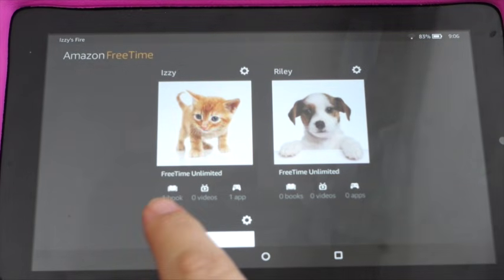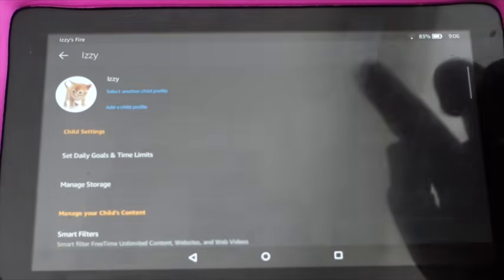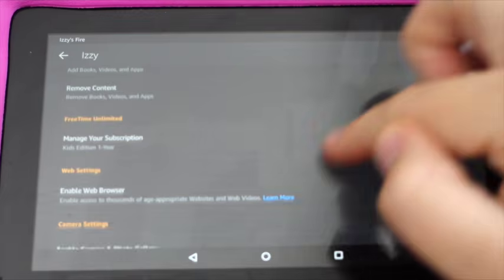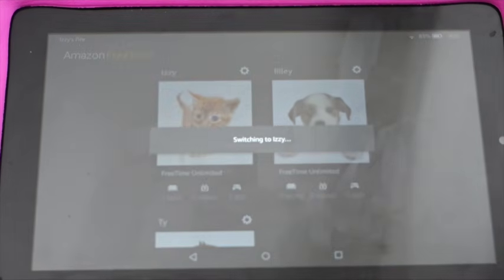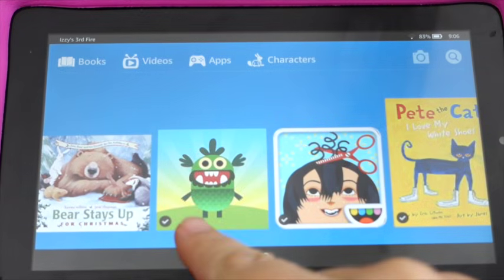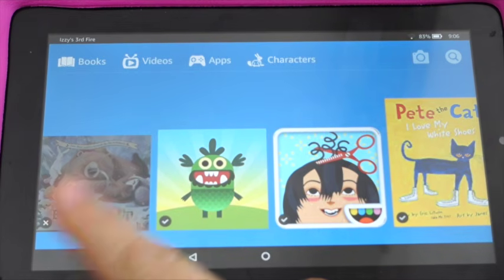And you can see there I shared with her one book and I shared with her one app. And there's also a settings button here, which just goes back to where you were. Smart filters, adding content. Okay, so let's go into her profile. Okay, here's the app that I got from the App Store. And here's the book that I shared with her.